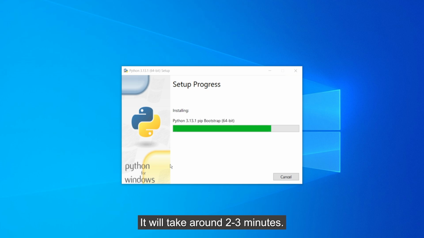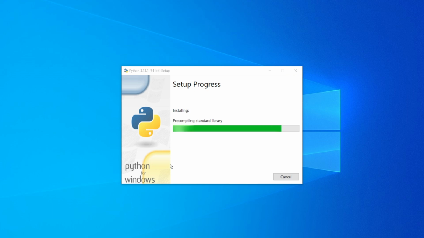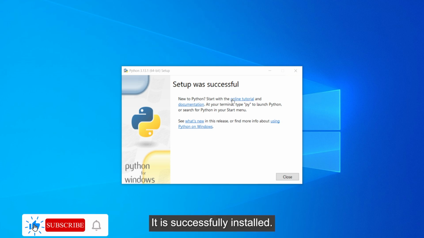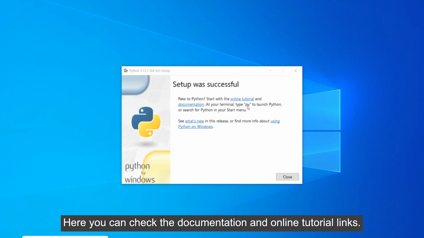It will take around 2 to 3 minutes. Here I am fast forwarding the process. It is successfully installed. Here you can check the documentation and online tutorial links.